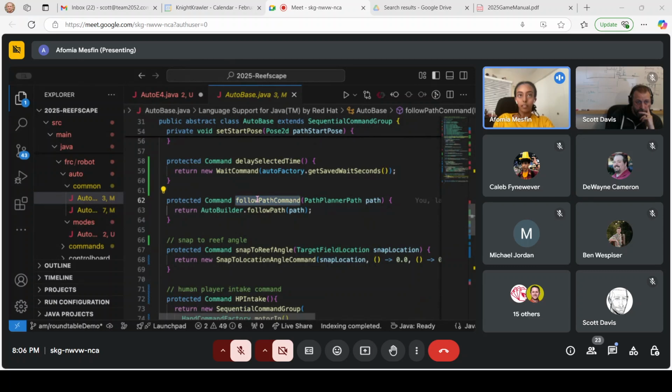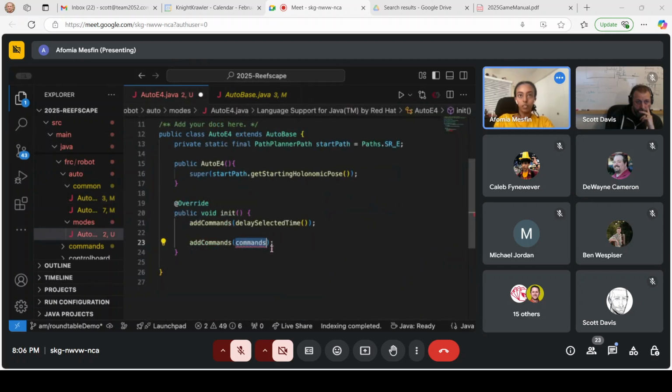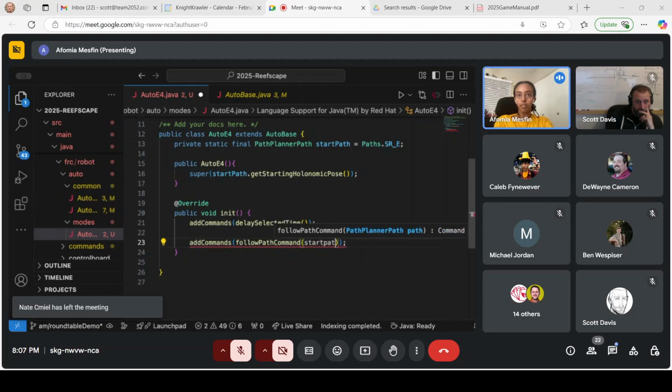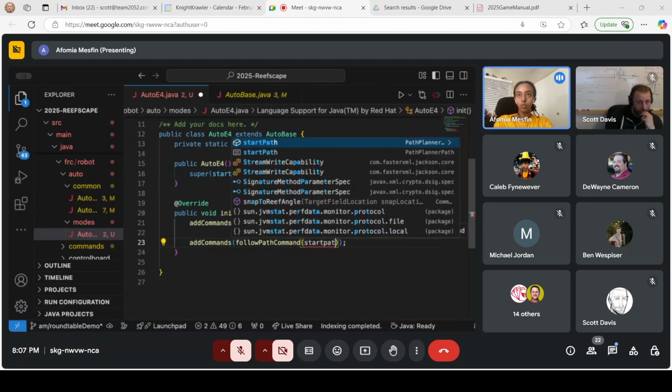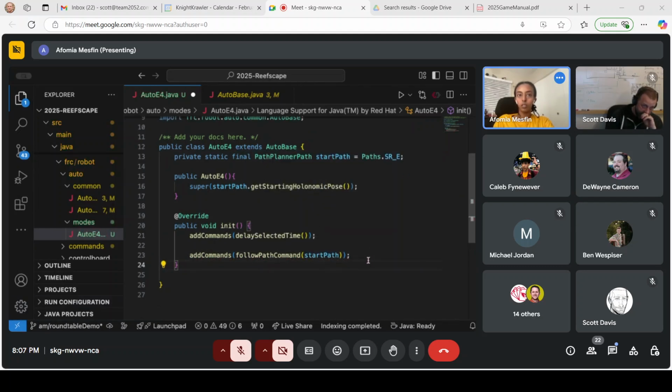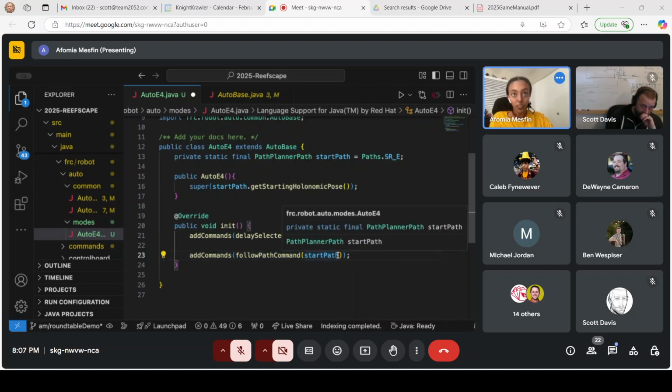And you're going to do follow path command. And we're going to start off obviously with our start path. So, as we have it right now, this auto is going to wait whatever amount of time you've input on dashboard, and then it's just going to follow this path all the way up to our reef side.